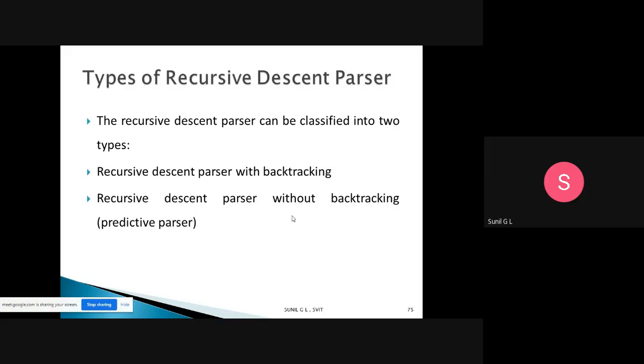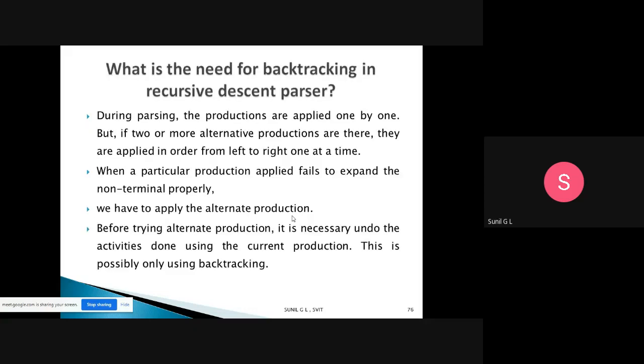We know the recursive descent parser. In that, what is the need for backtracking? When you are constructing a parse tree, we will have n number of productions. For one production, if you are not getting the output string, then you need to go to the previous step and use some other production to match that string. For that purpose we need backtracking.